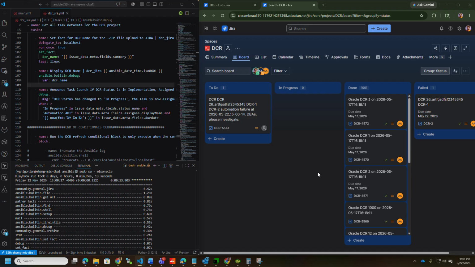That is how automated failure detection and investigation is working in JIRA automation.